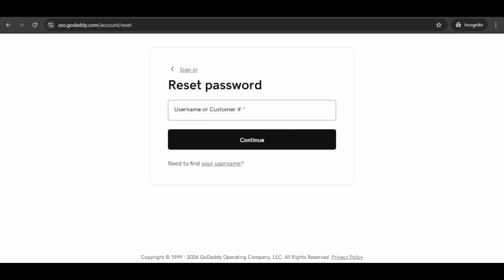If you've requested more than one reset, use the most recent email to avoid expired links. Also, make sure you're checking the inbox for the same email address you entered during the recovery step.